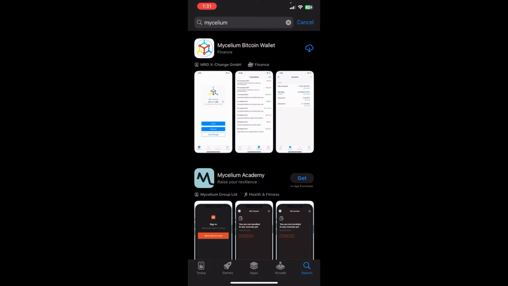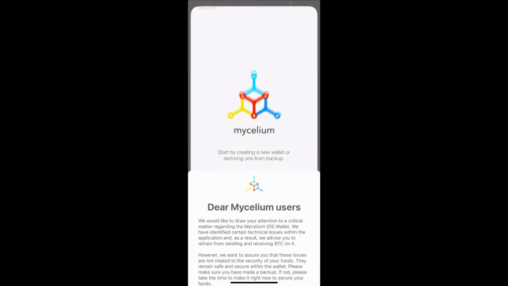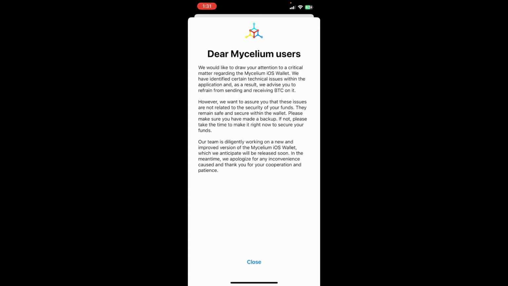And don't forget, you'll find the download option at the right side. Just click on it and your download will begin automatically. So finally, once your download is complete, click to open and you'll be able to access it.